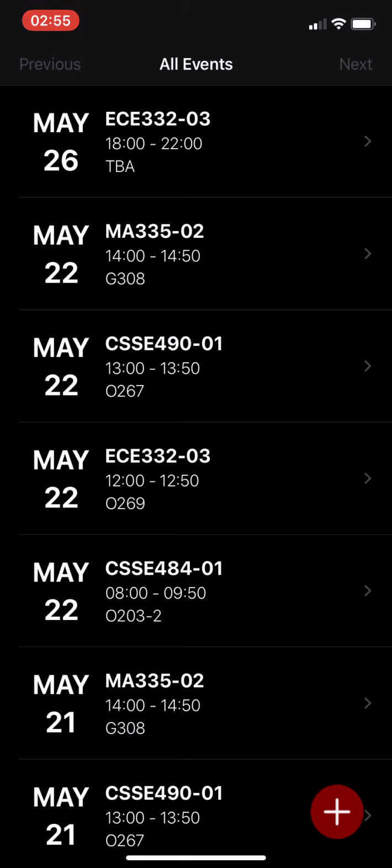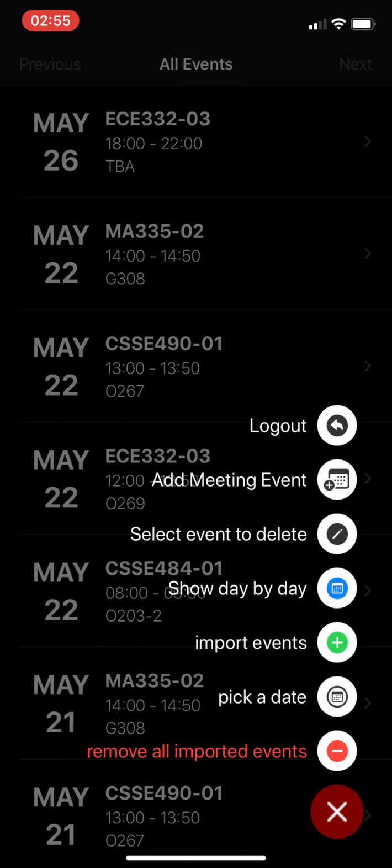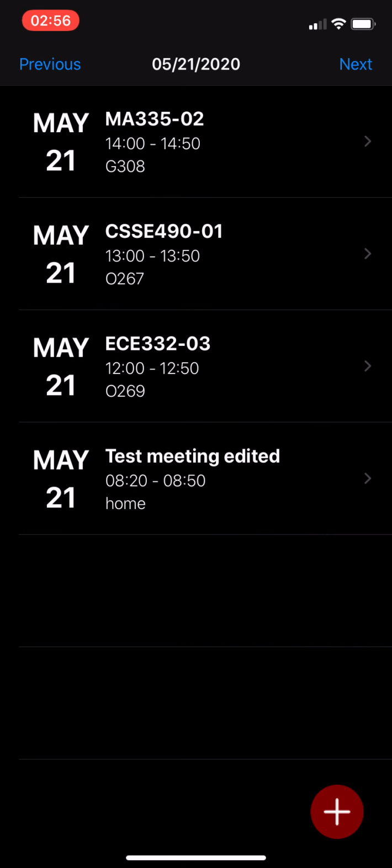So for this import feature, I think it's really convenient, especially at the beginning of each quarter. Just import once and use it for later. I've also implemented the day by day mode, which allows you to skim through each day's calendar by clicking the next and previous buttons, and the date will show up as the title here.